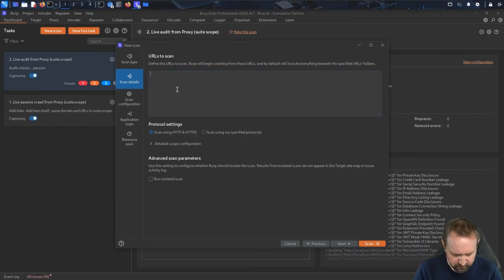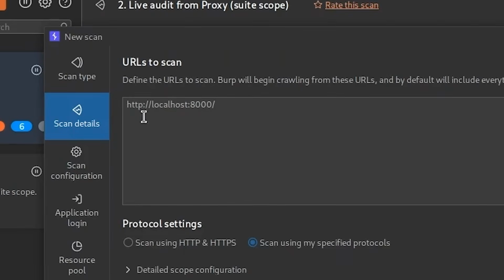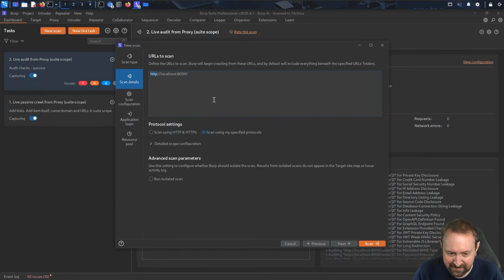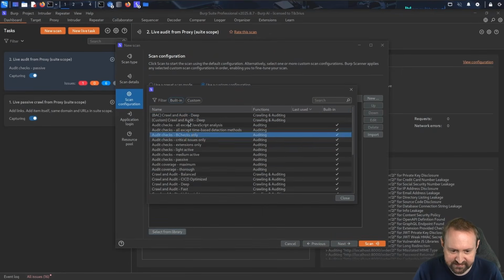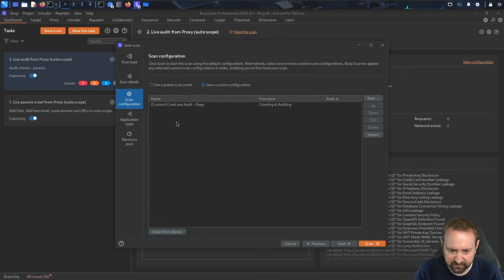Going to click Next. We are going to paste in the URL here. Scan using my specified protocols. That's just because the site is only hosted on HTTP. It has no HTTPS. So we're going to click Next. I do have a custom scan called Custom Crawl and Audit Deep. That honestly just makes the scan a little quicker. So it's not going to scan absolutely every parameter. It's not going to scan cookies, headers, etc. It's mostly going to focus on URL parameters, body parameters, etc. That's just so this isn't taking hours.